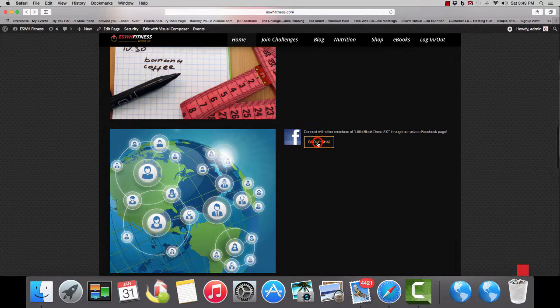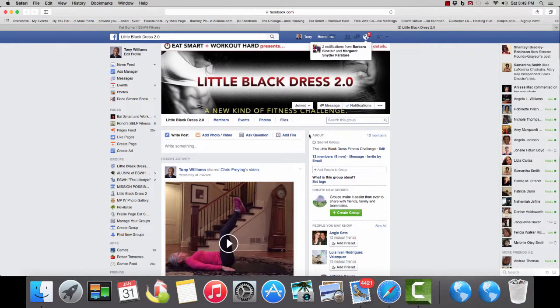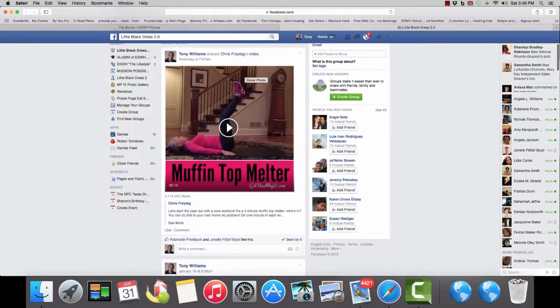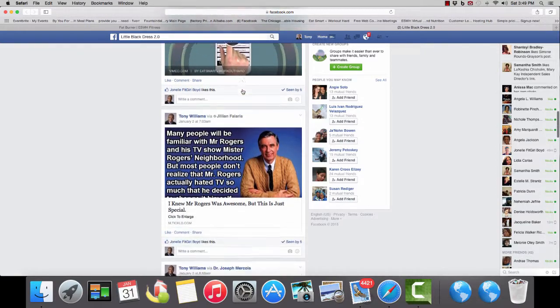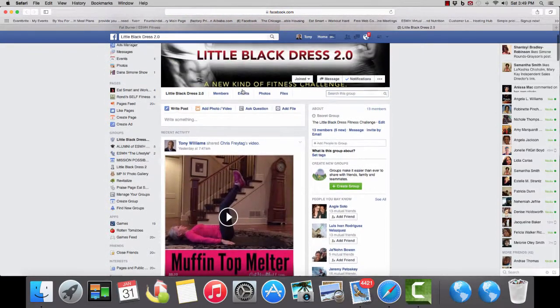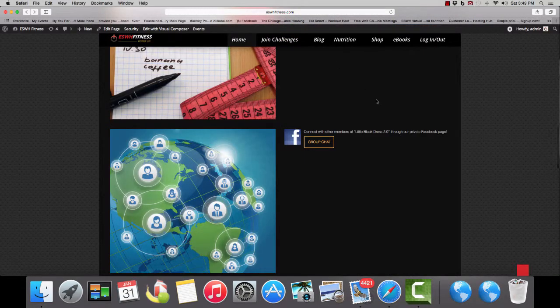The group chat. The community is very important. This particular page is a private page just for the people that are on this particular challenge. Every day, there are a lot of discussions and a lot of things that people are sharing, and this helps you stay connected with all of the other people who are already on the challenge with you.